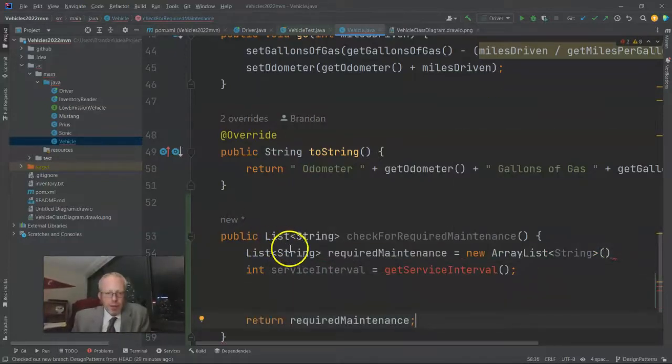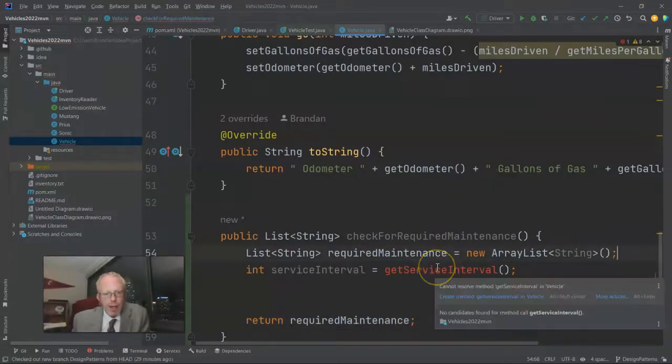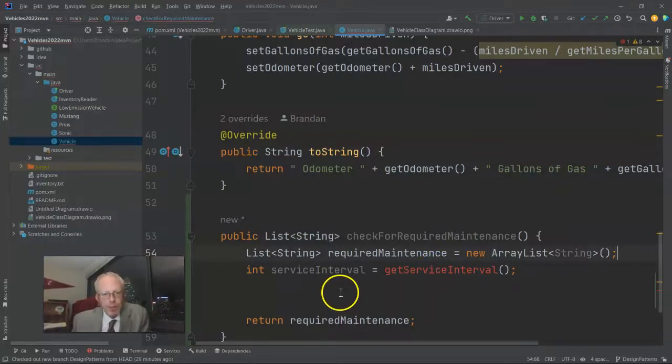Now what I've created so far is required maintenance, which is a variable that we're going to return. Right now it's going to be empty, but we're going to see if we need to populate it. After that, I'm invoking a method that does not yet exist called getServiceInterval. We'll figure that one out in just a moment, but it's returning an int. And that int says that when the odometer reaches this point, we need to check for service.